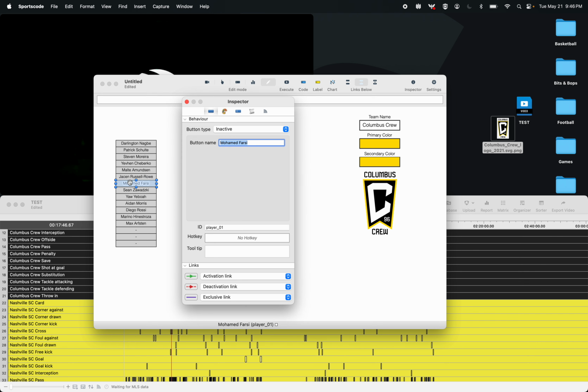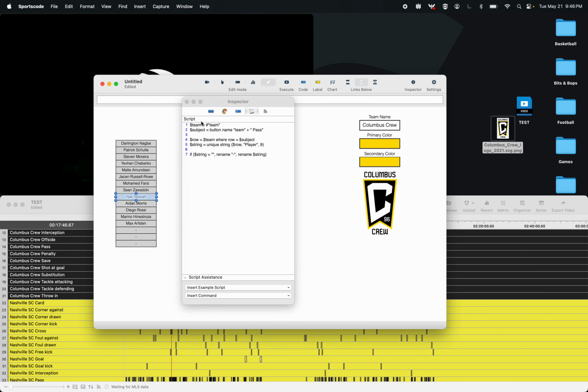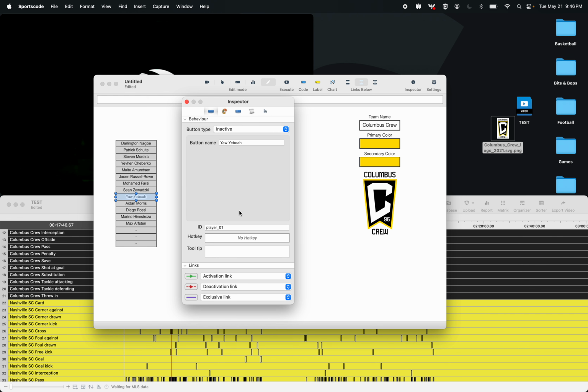These button IDs are going to be important because that's what we use to reference these names, and since the names could be changing depending on what team is selected over here, I want to be able to have these automate the rest of the window. And we'll have a look at that soon.